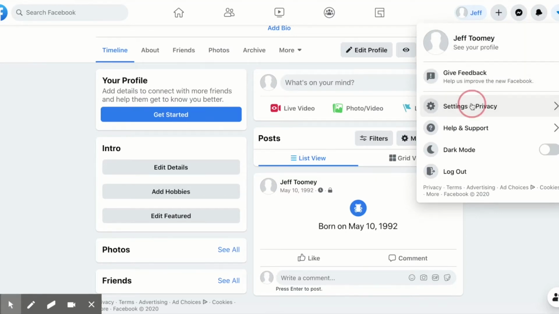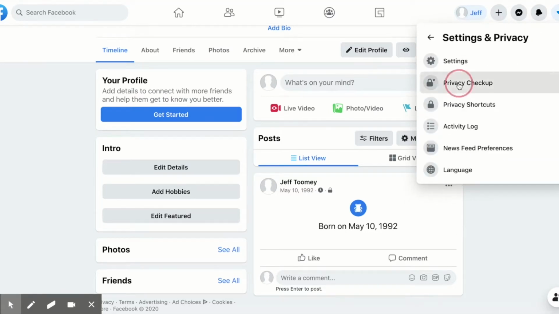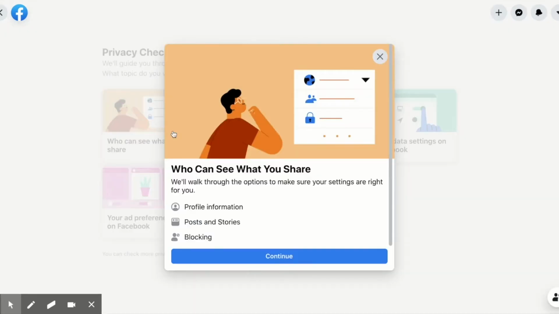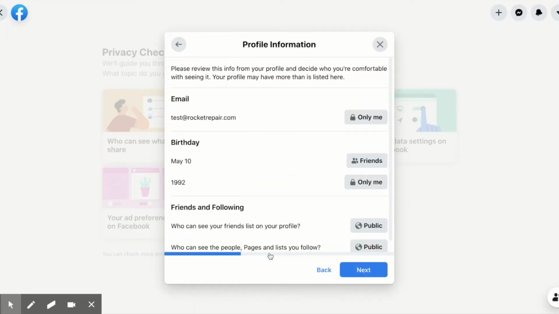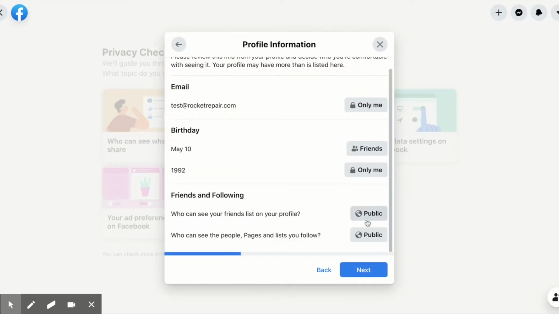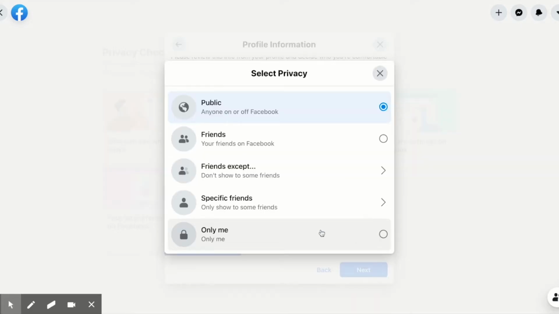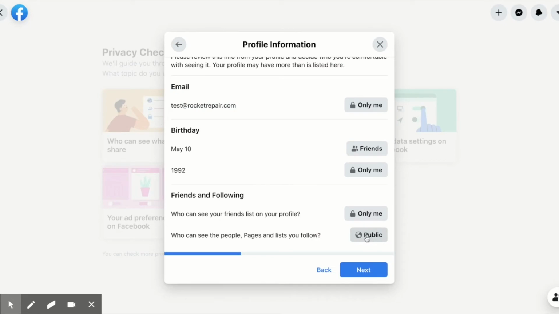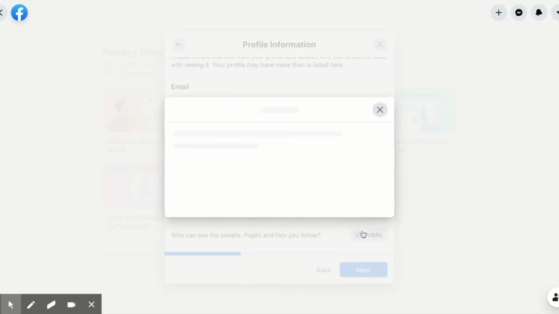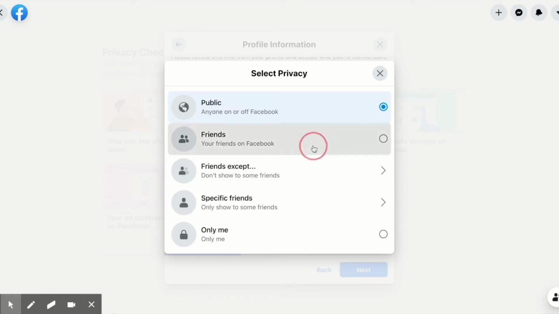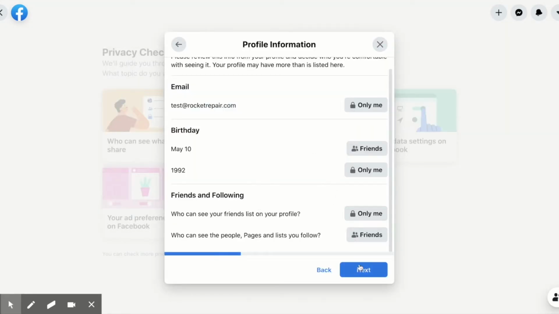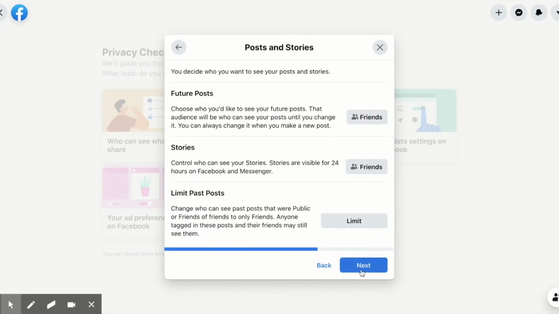So I'm going to go back to that privacy checkup, back to where we just were. I don't need people to see who I'm friends with, so I'm going to say only me. And then, who can see people, pages, and things you follow? We'll do friends for now. These settings can always be changed. And this is where you can get even more details.